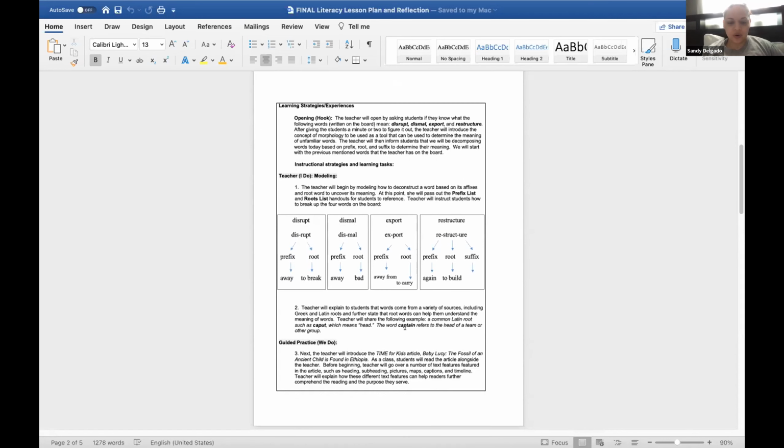So for my hook, I opened by asking students if they knew... Ideally I'd be physically in class writing it on a board, but just disrupt, dismantle, export, and restructure, just asking them what they think these words mean. I wrote it in the chat.